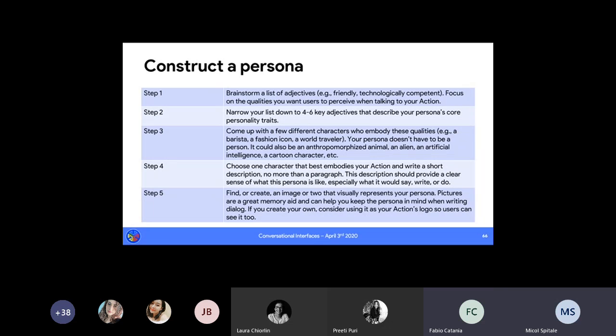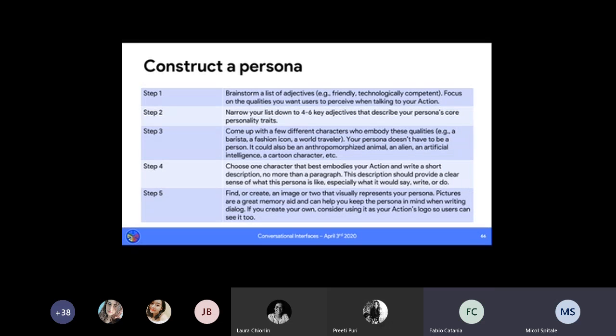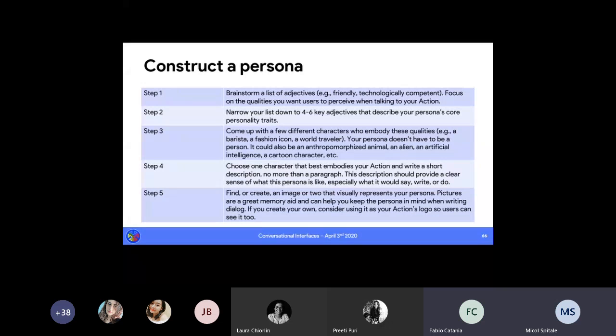Why should you use a persona? Persona is a design tool that helps you write the conversation. Before you can write a dialogue, you have to write a clear picture of who is communicating, because a good persona evokes a distinct tone and personality, and it's simple enough to keep in mind who is speaking and who is writing.